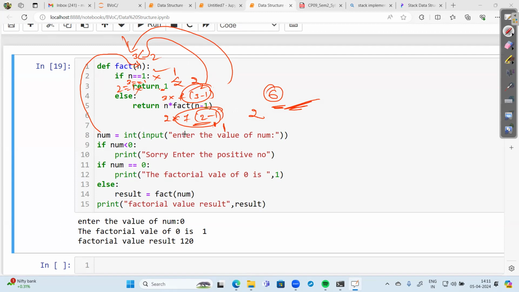Here also the same thing. If you provide any negative value here, -1 like this, is -1 less than 0? Yes, -1 is less than 0, actually true. That's why it will execute this. Otherwise, if you provide the value 0, as I said, 0 equal to 0 is true, and it will say the factorial value is 1. So this is how the procedure works.